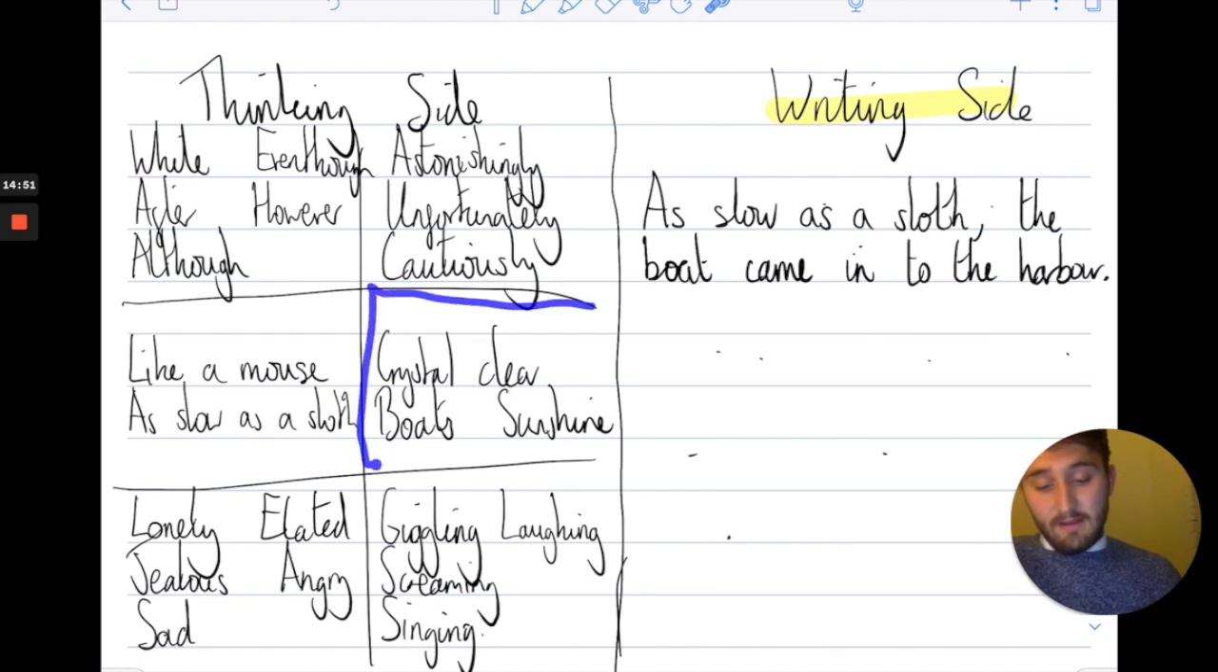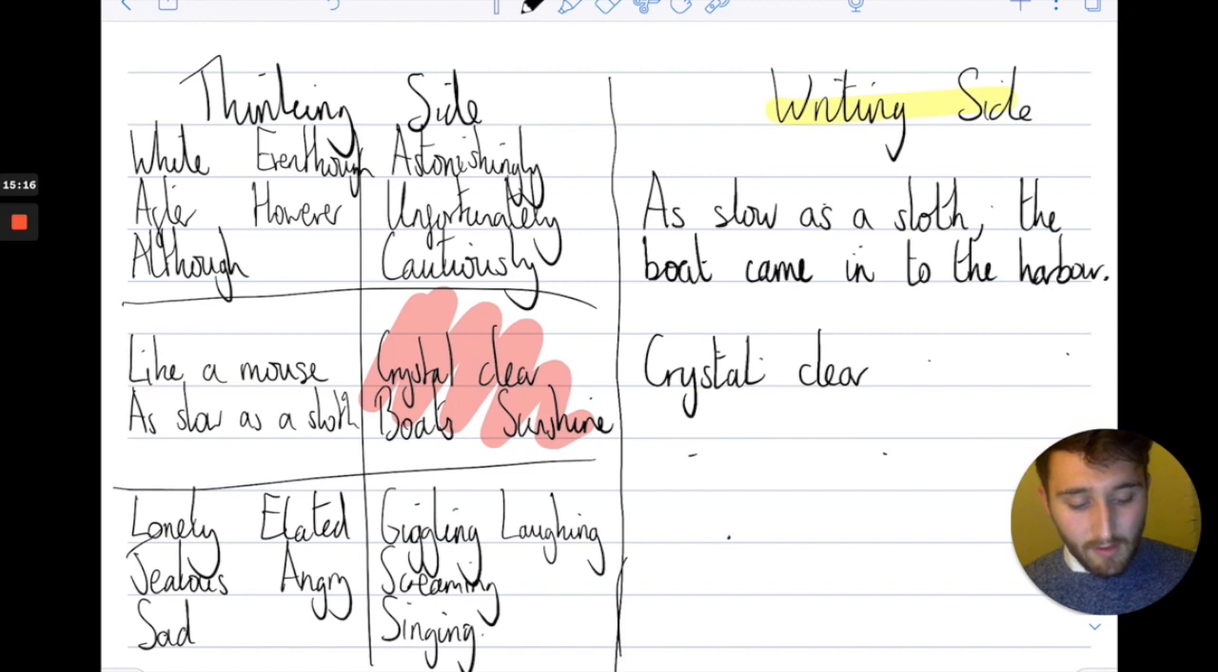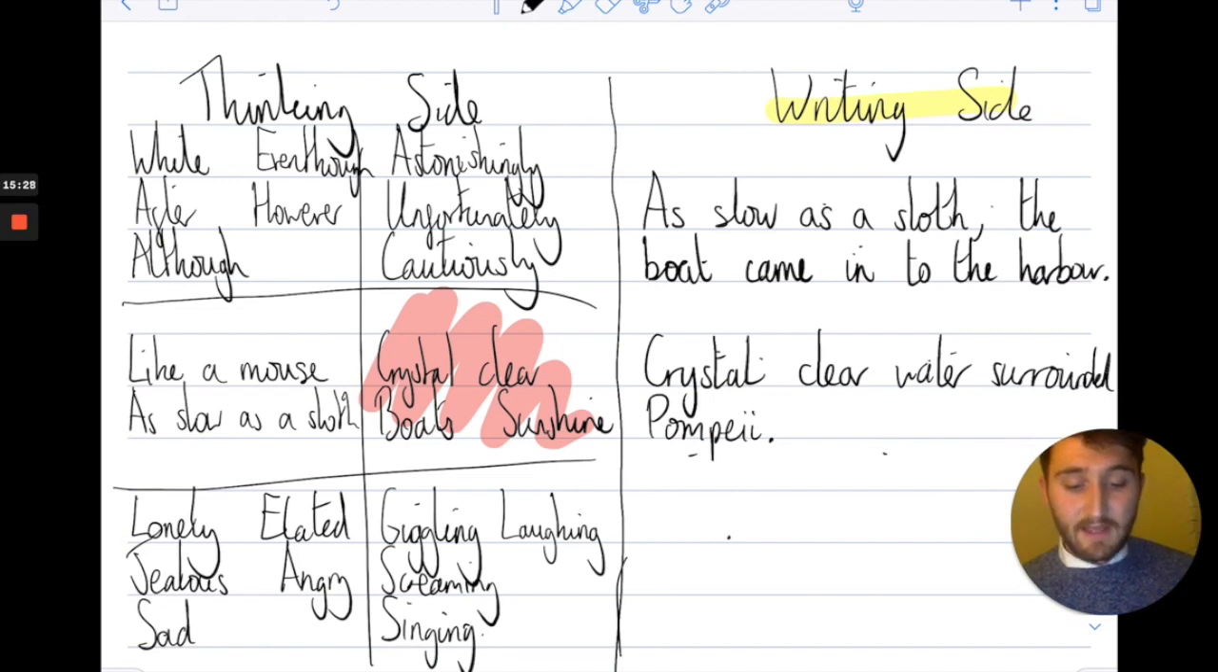So in our thinking side for our nouns and our adjectives, we do not need to use a comma. So I'm going to highlight this in red. We do not need to use a comma for when we use a noun or an adjective. So I might put crystal clear water surrounded Pompeii. And a full stop at the end. I do not need to put a comma when it is a noun or an adjective.